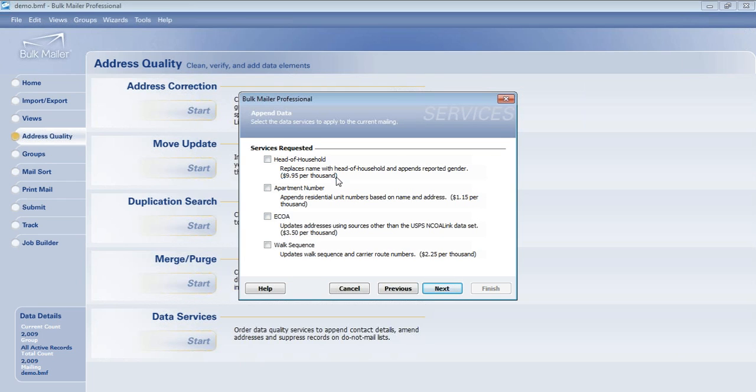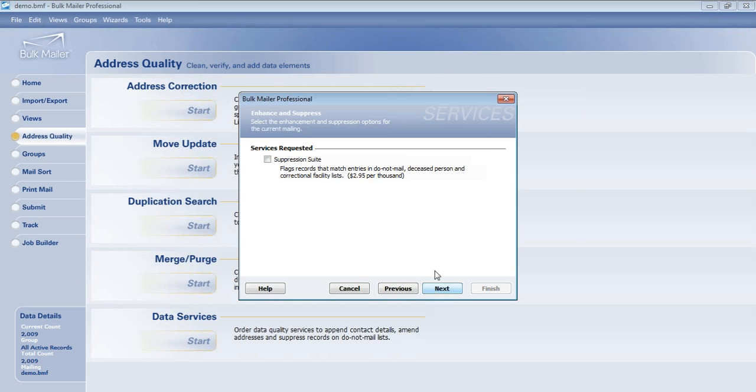And you can see the services that we provide. We provide head of householding, apartment number append. So if you have records that have been identified as missing or having an invalid apartment number, that is a way that you can try to complete those addresses. Again, the ECOA, which is going to search third-party data such as magazine and newspaper subscriptions, utility bills, that type of thing. You have access to the DSF squared file for walk sequencing, so you can come right here and walk sequence your list as well.